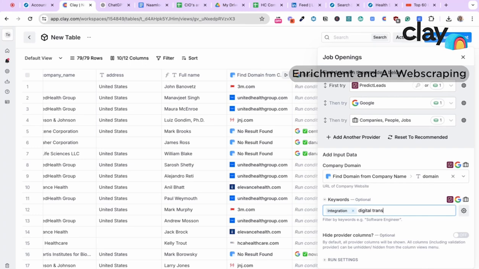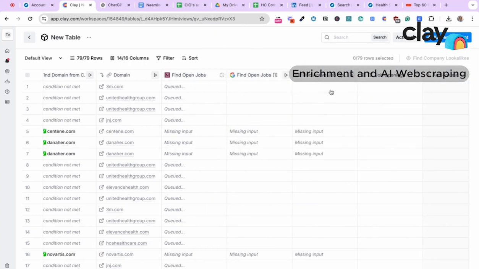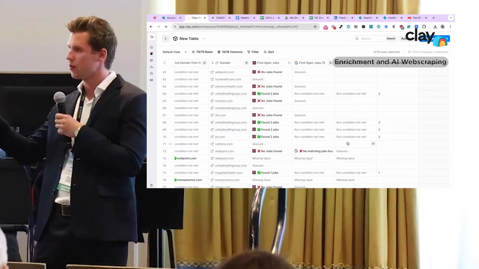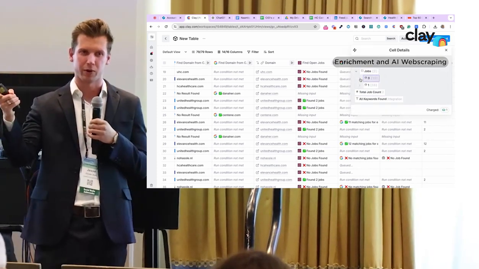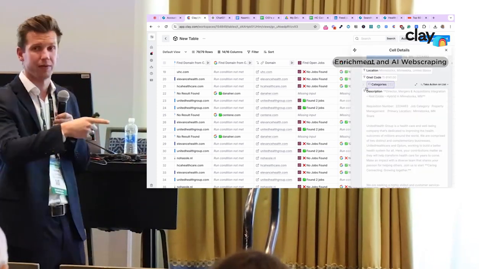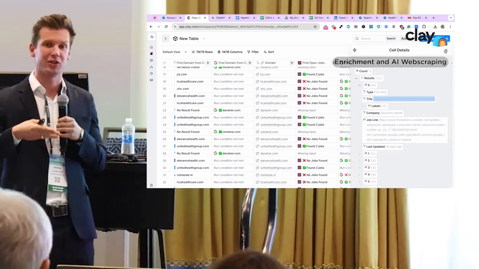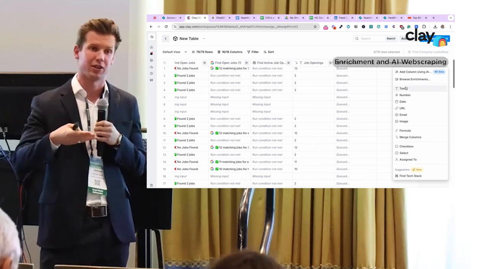From here, I'm going to look for hiring information. I just looked at which jobs they're hiring for that have integration or digital transformation in their job title, for example. Because if one of the companies has integration or digital transformation in their job titles, they probably need some extra service there. So instead of hiring someone, I might sell a product that they will actually need.